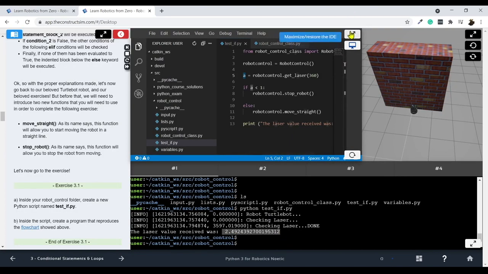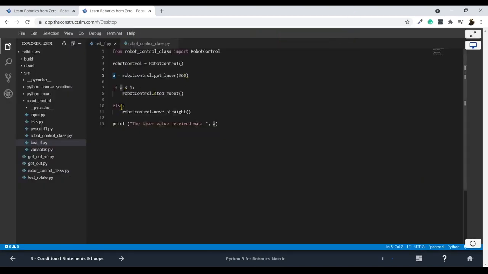So it's higher than 1. So I start moving the robot straight. But after that, I'm not evaluating this condition again. So the robot is going to keep moving straight because I'm not evaluating this condition anymore. Right? You see the problem?